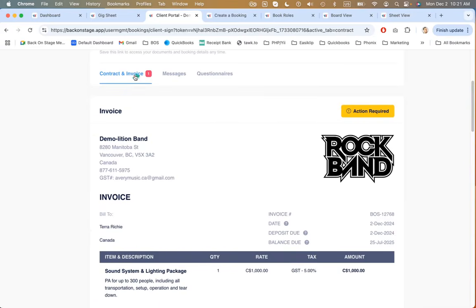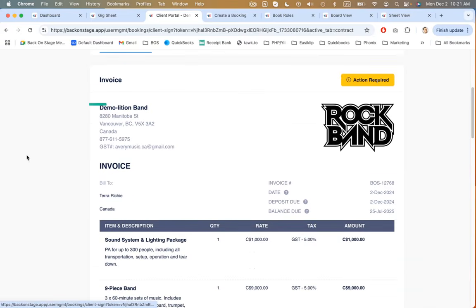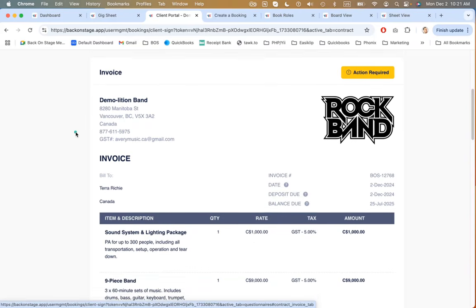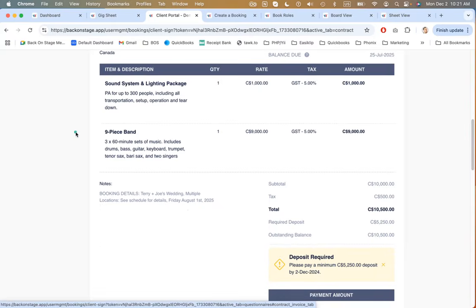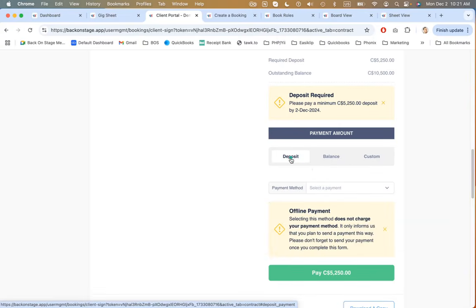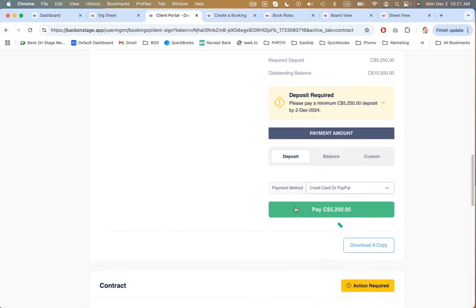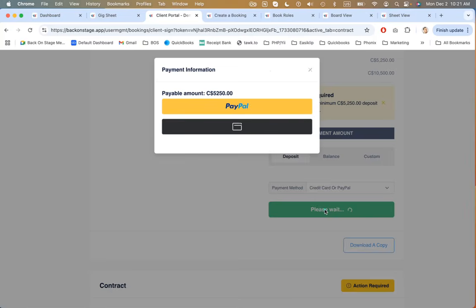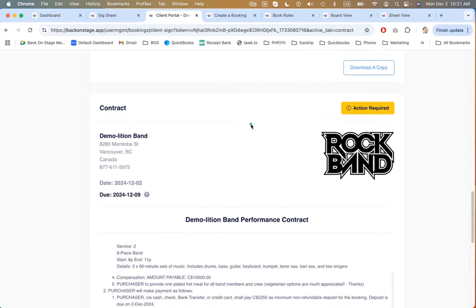Coming down to your contract and invoice section here, we've swapped the location of the contract and the invoice vertically here. We heard from people that they wanted to see the invoice first. So we've made that amend here, and then you can see it's a lot easier for clients to follow a payment flow here. They can choose to pay their deposit, their balance, or a custom amount. They can choose whatever payment method they want, hit pay, and get straight into the PayPal checkout that way.